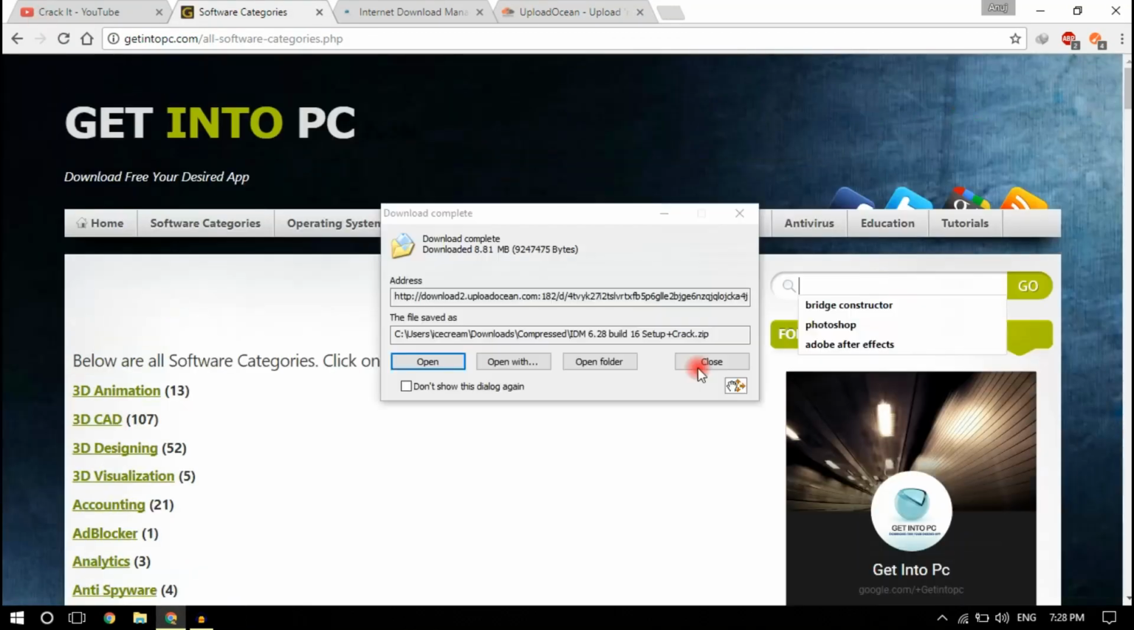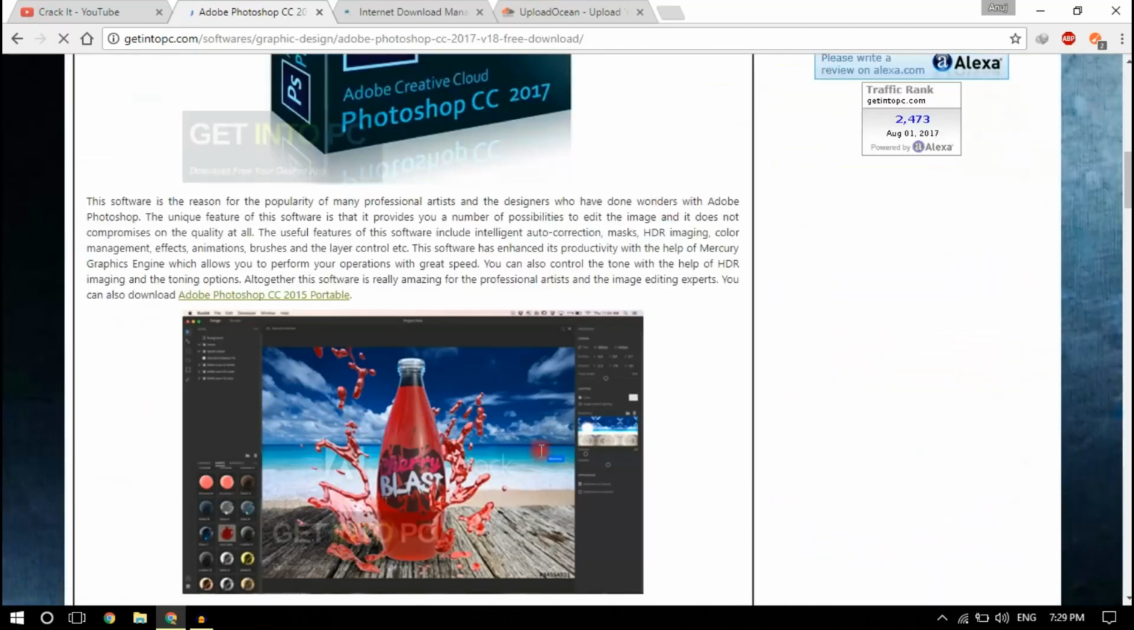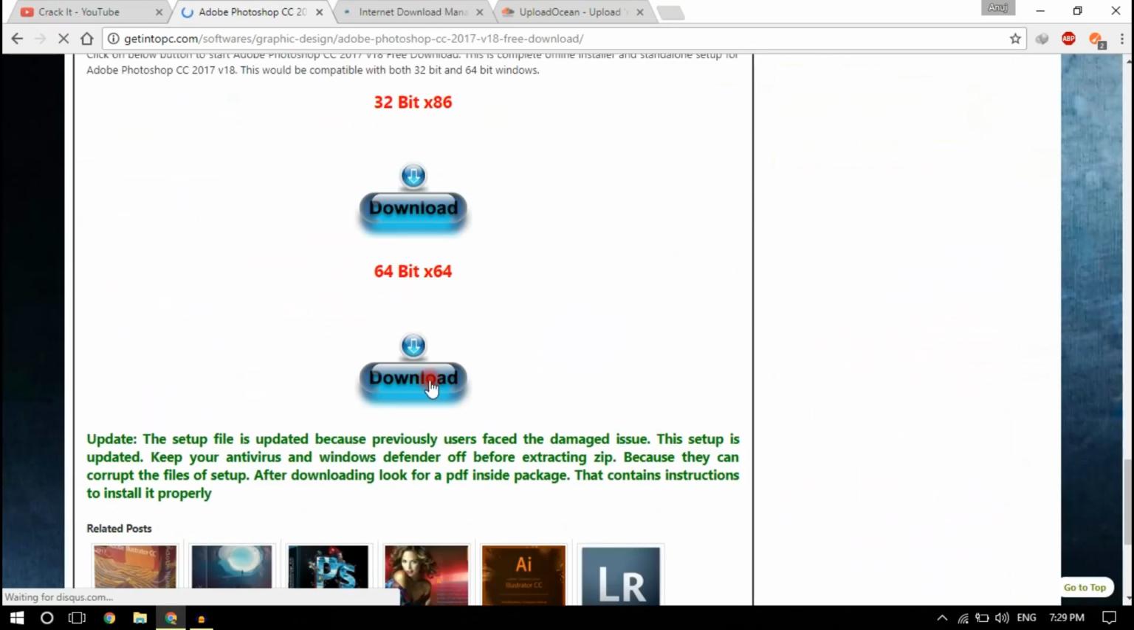If you want to download softwares from Get Into PC, so we will show you an intro.